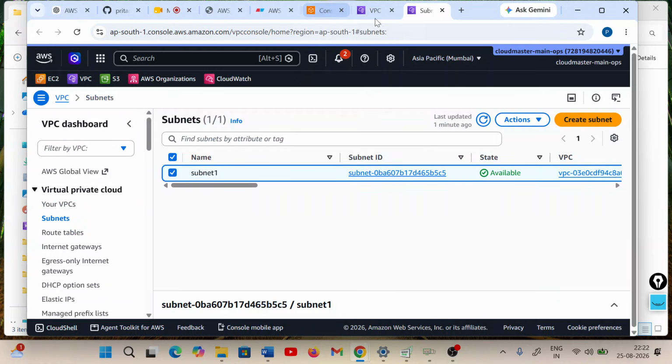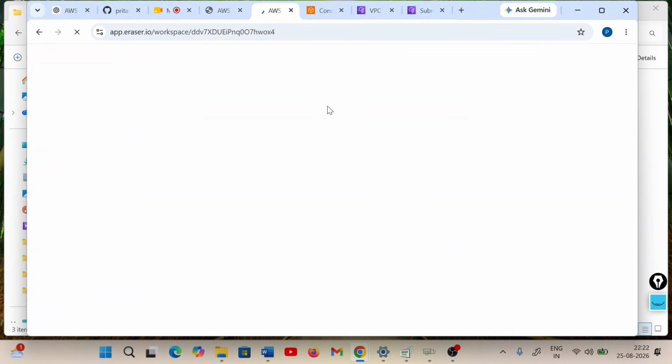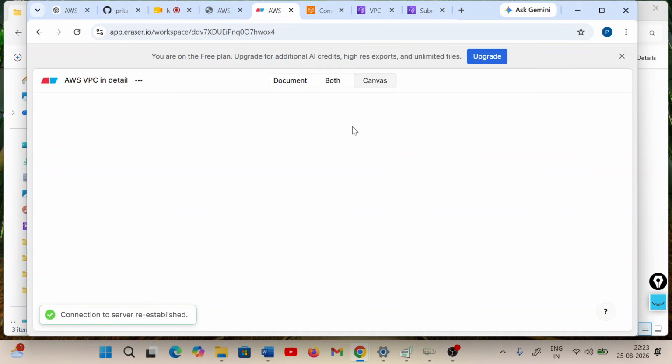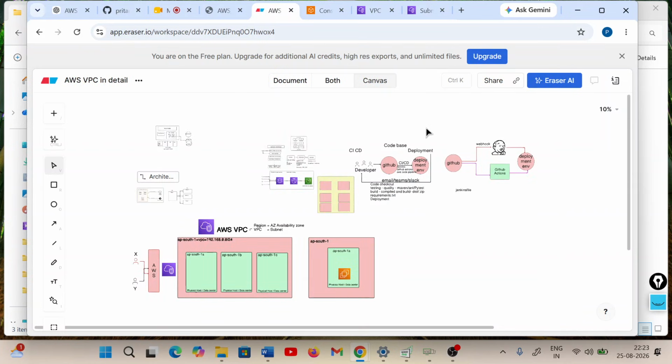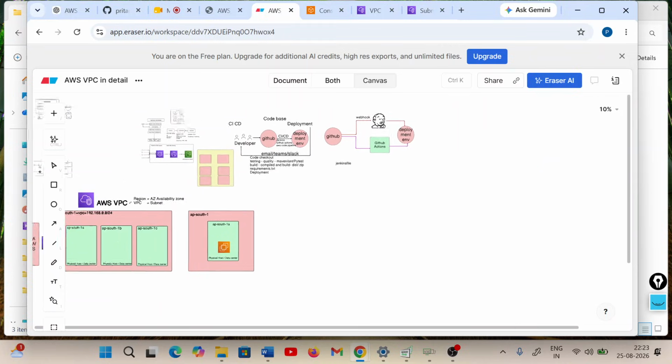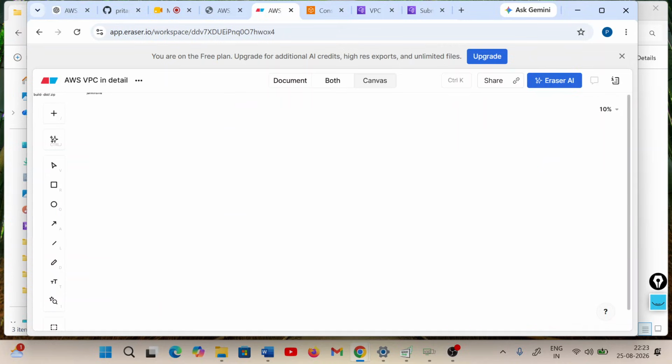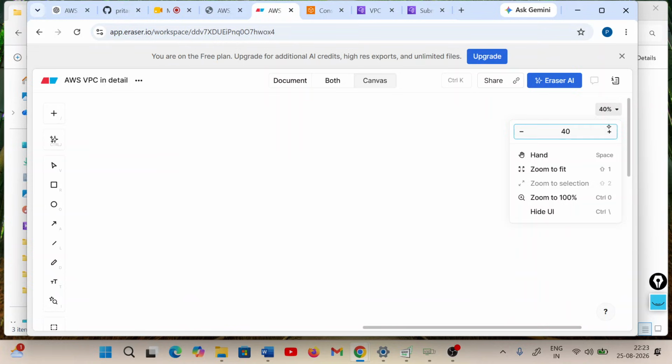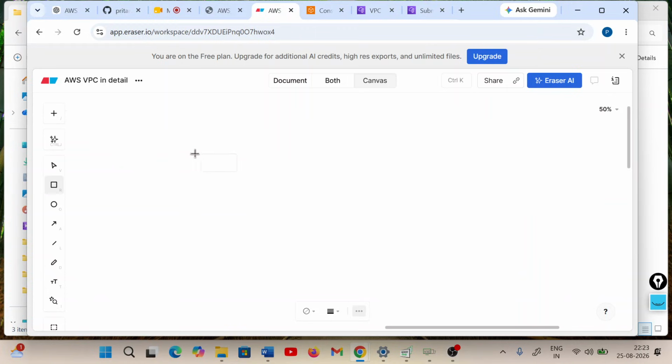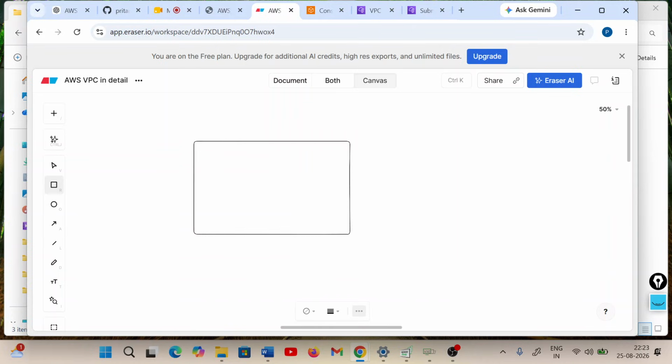Now let me design the whole thing so that we can have a broad idea of what exactly we have done till now. I am moving to our diagram tool, and we will be drawing the architecture there soon. Focus here. So think about it, guys. I am basically drawing what exactly we have done now.